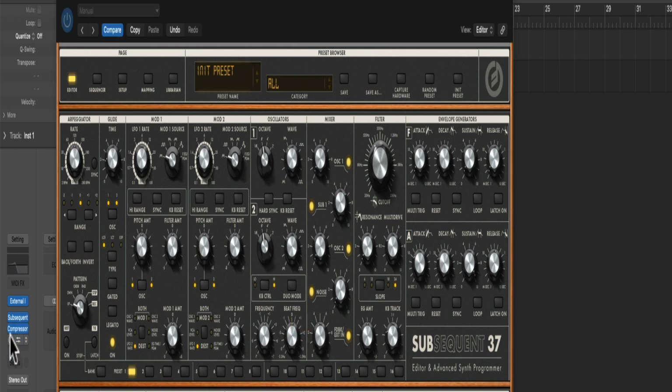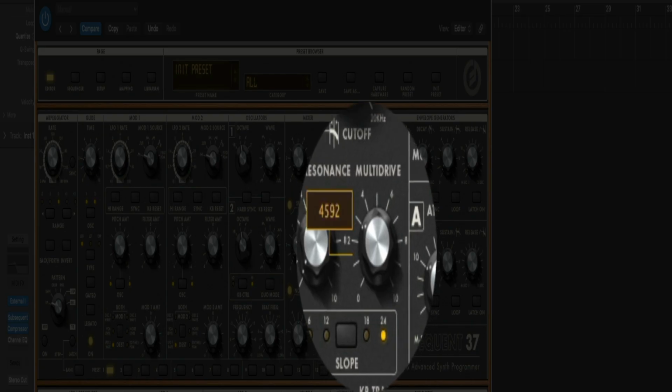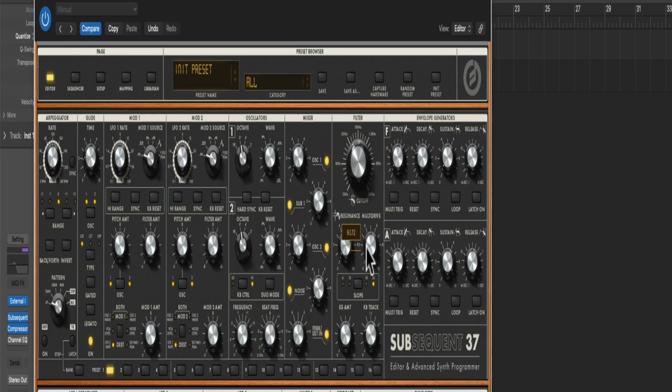Oh, let me turn that EQ off. Turn it up. Hear the difference? Make sure you have headphones on too, y'all. If I turn my drive up some more, get a little more growl out of it. Hear the difference?